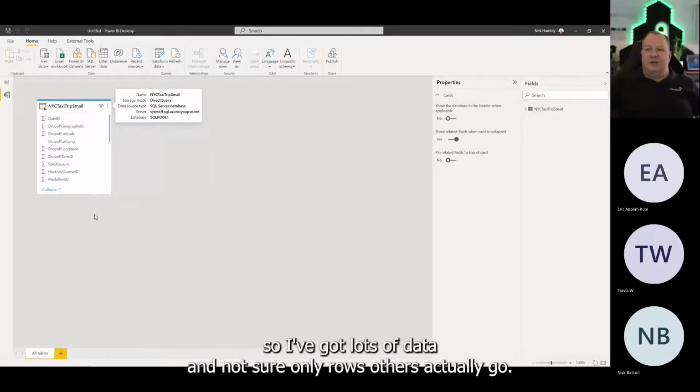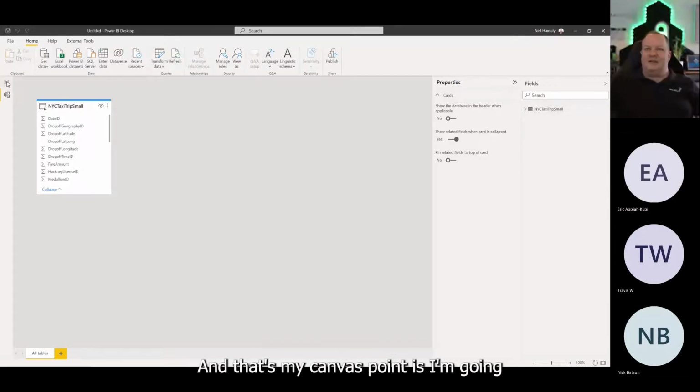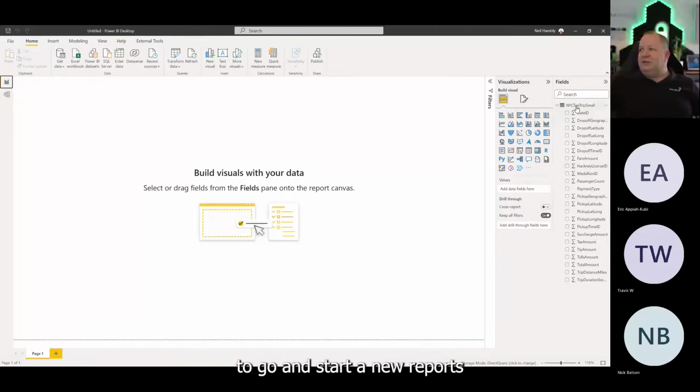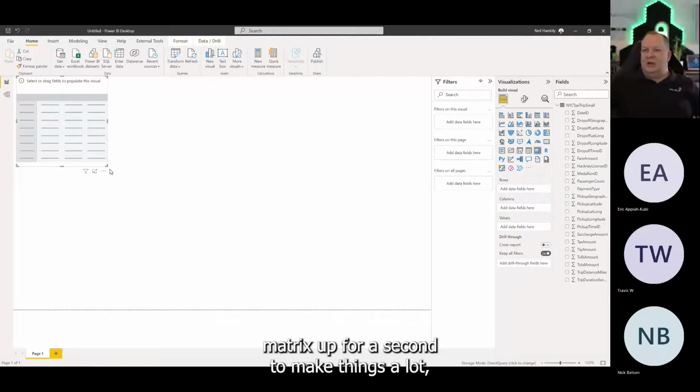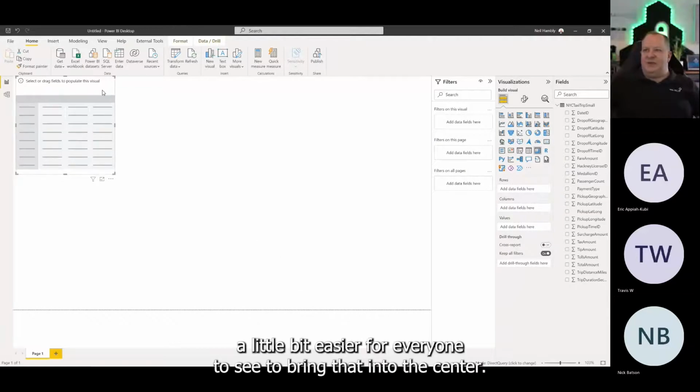Okay, so I've got lots of data in there. I'm not sure how many rows there are. Let's actually go to my canvas. What I'm going to do is start a new report. So let me just put a matrix up for a second, just to make things a little bit easier for everyone to see.